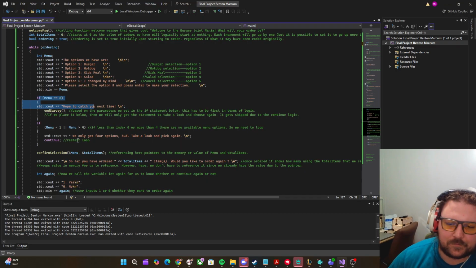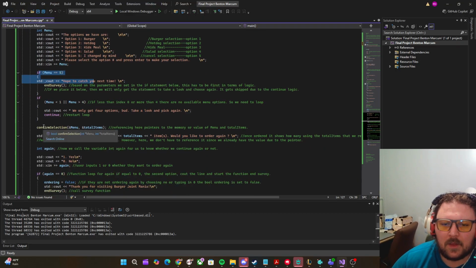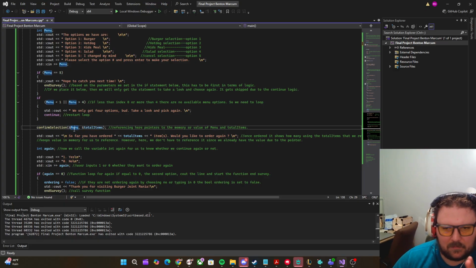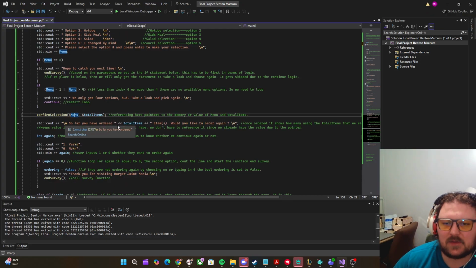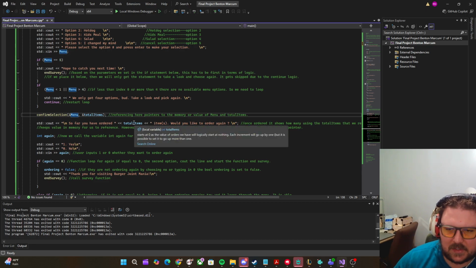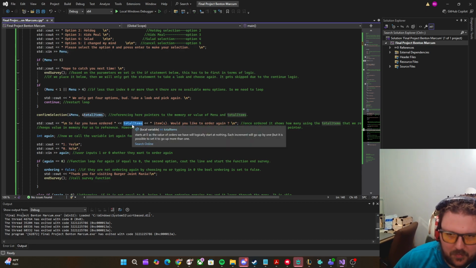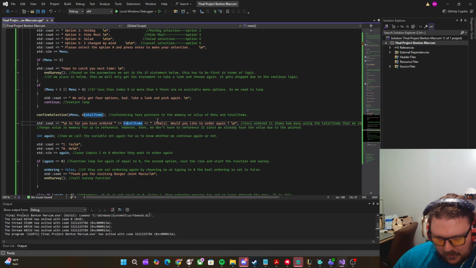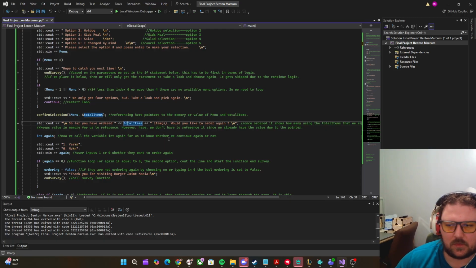Okay, so once they successfully get through it, they select their option there. This is where we're calling the Boolean that we went over earlier, confirm selection, and it's referencing the menu and the total items. It's going to say, so far you've ordered, and it's going to pull the total items, which we don't need to point to again because it's already being referenced here. You've ordered total items. We have the incrementer going up by 1 because we successfully went through that. Would you like to order again?